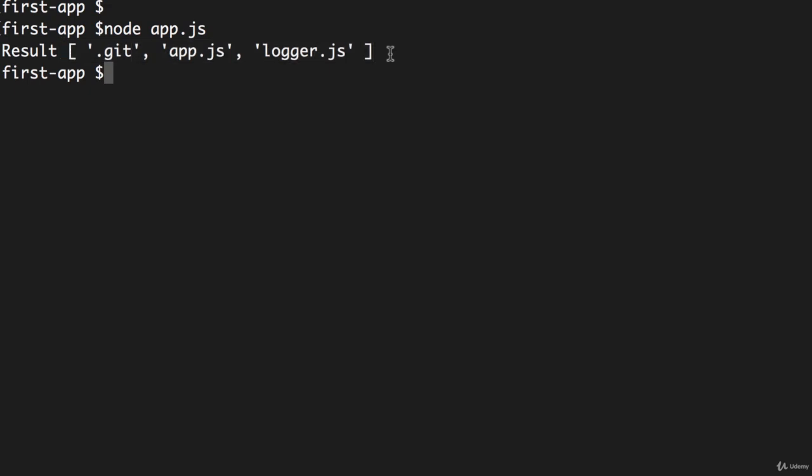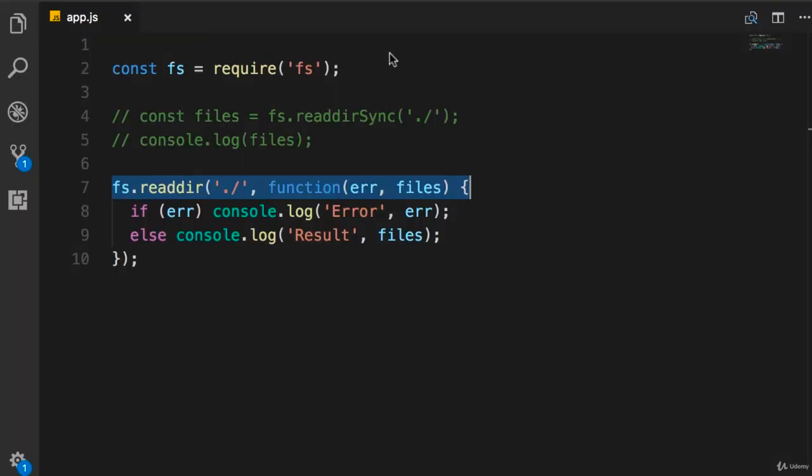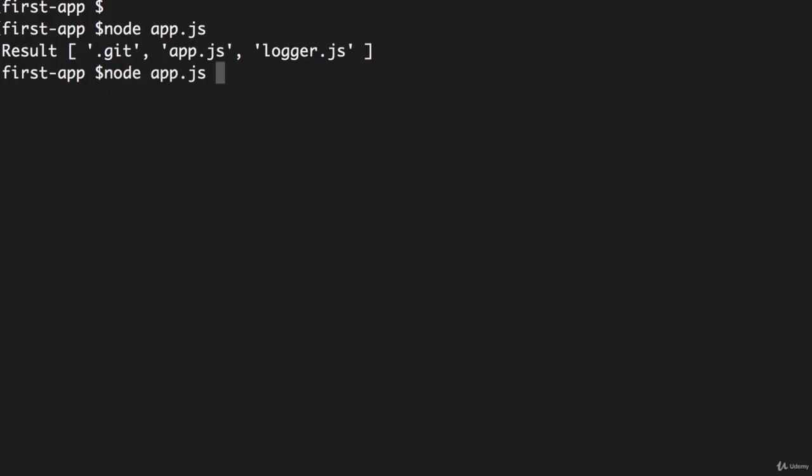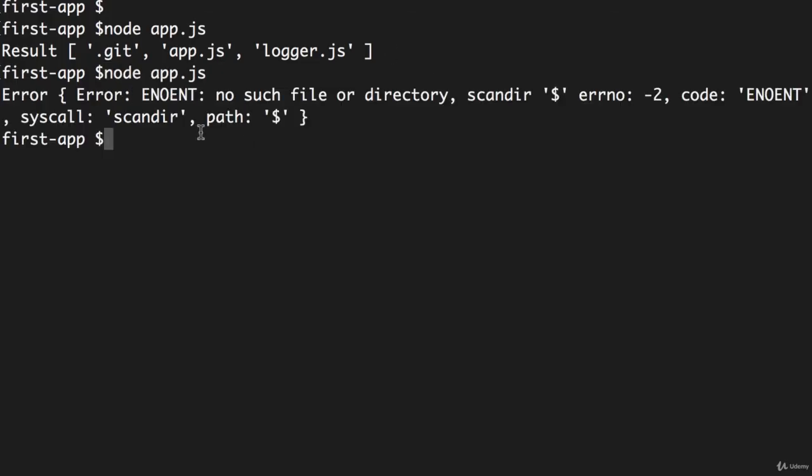Now let's simulate an error. So I'm going to go back in the code and change this argument to, let's say, a $ sign. Save, back in the terminal. Node app.js, this time we got an error. No such file or directory.